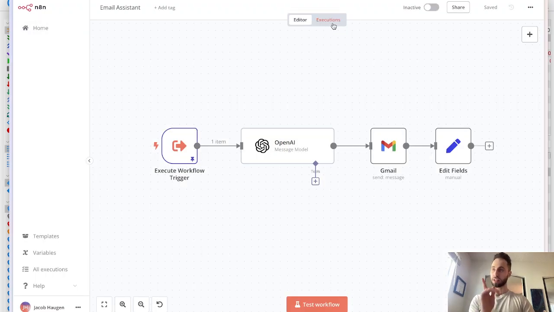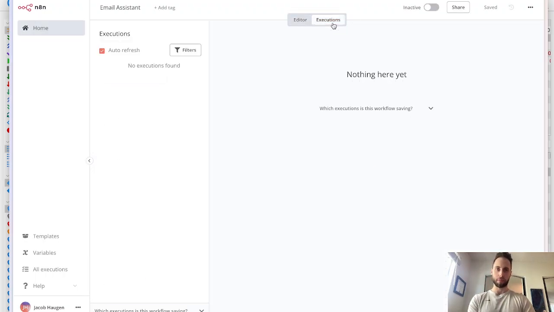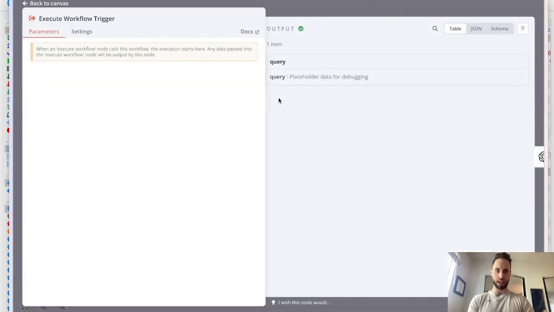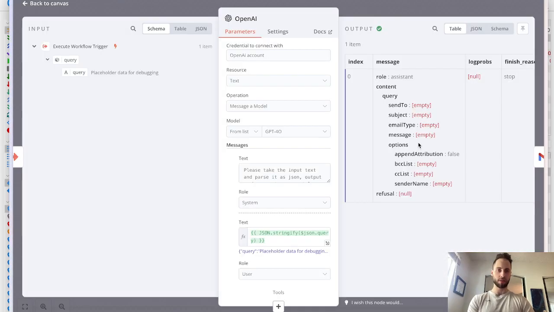My guess is it looks like the execution is incorrect here. So this was the most recent one, and if we take a look at the data that came in, placeholder for debugging data, which did not get parsed correctly. Right here, you can see the role, content, query, all these things. So this didn't really work that well.